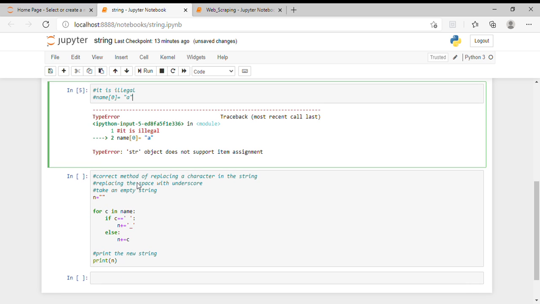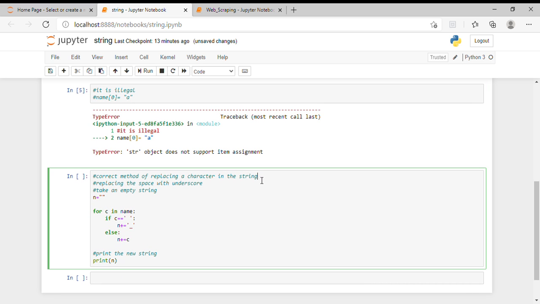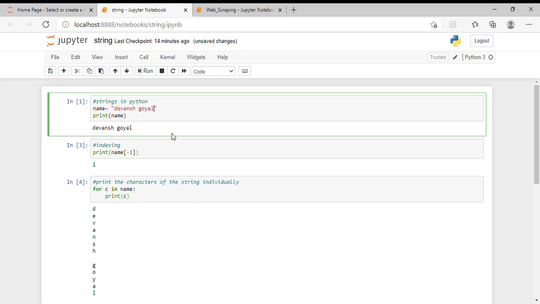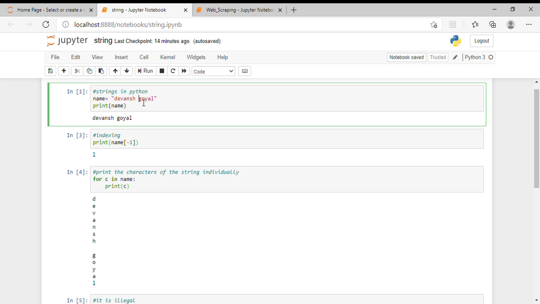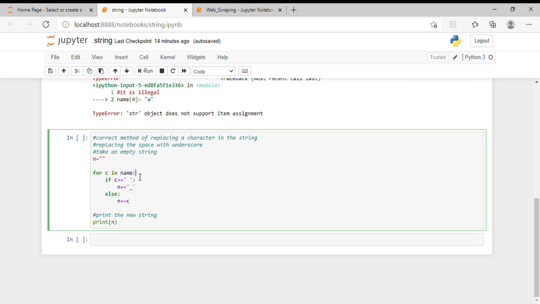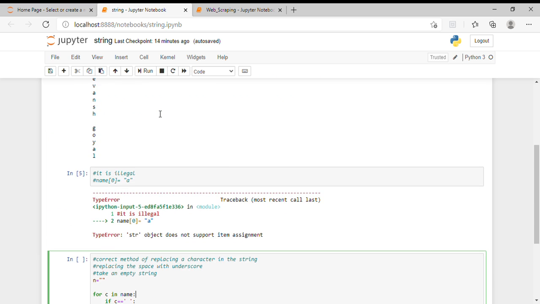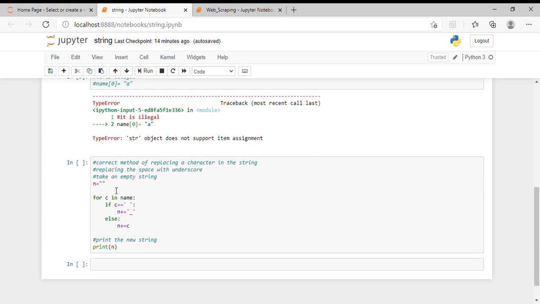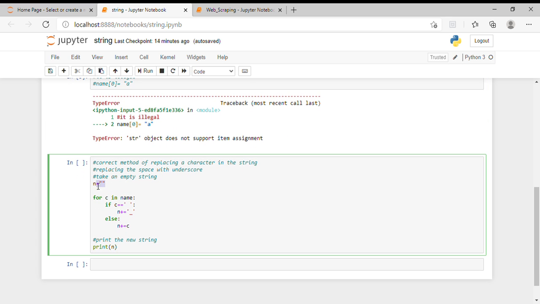Now the correct method of replacing a character in the string is as follows. Suppose you want to replace the space with an underscore, as there is a space between Devansh and Goel. You want to replace this space with an underscore. How to do that? As we have seen, using the for loop we can traverse all the characters in the name variable. Simply here we take an empty string. It has been assigned nothing.